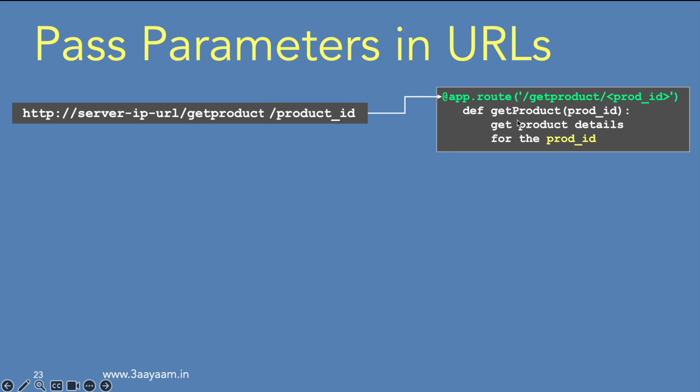So we'll have the get product as it is, but after that we'll use this angular bracket and then use the product underscore ID variable. And it has to be passed in the function just like we pass any other argument in a function. And then the logic would continue. So this is one variable or one parameter.